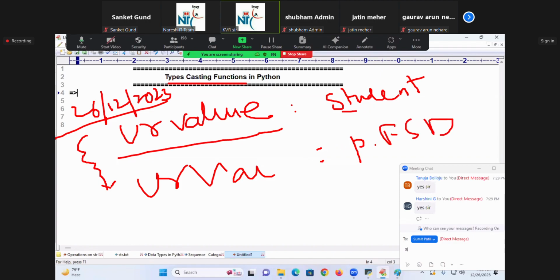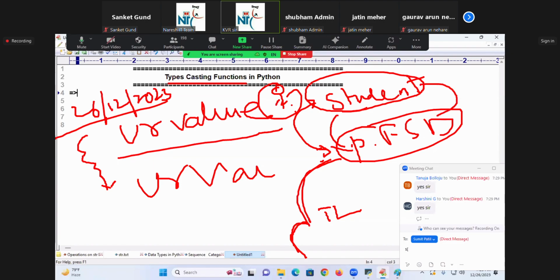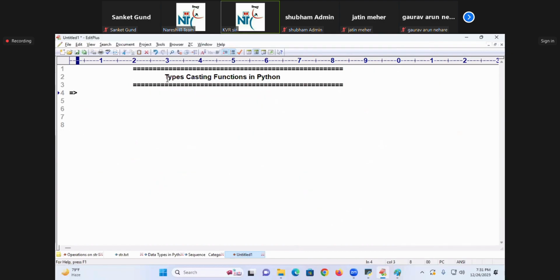So the value changed from one type to another type. Your name remains the same, but your value changes from one context to another context. After 1 year or 2 years, you will become team lead, provided you read the notes. Otherwise, you will become a different lead. So next, after that, something else. So the value changes when the context changes. In a similar manner, this mechanism is called the typecasting mechanism. Are you able to understand?